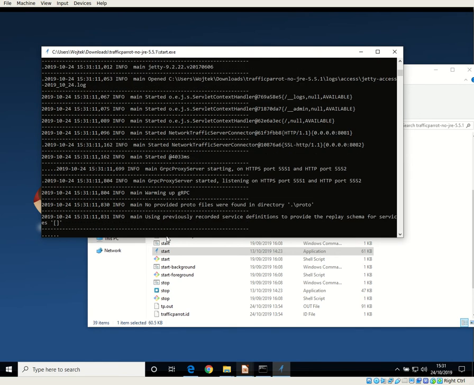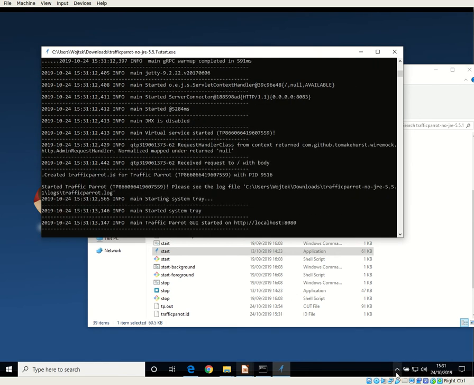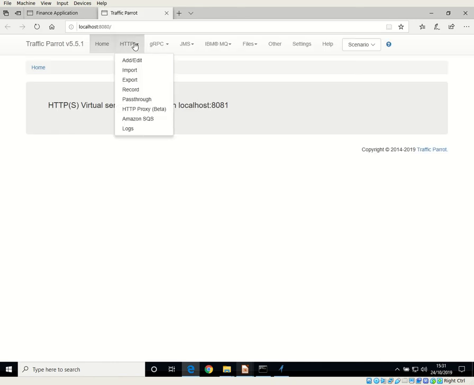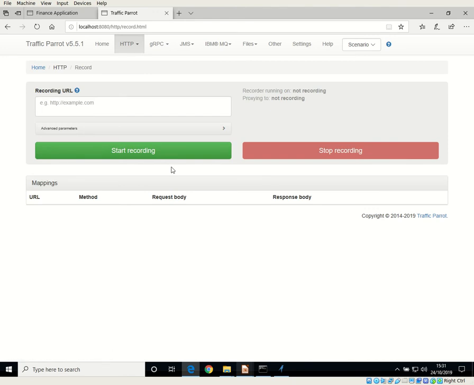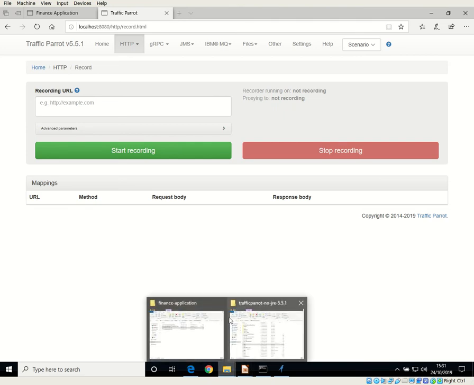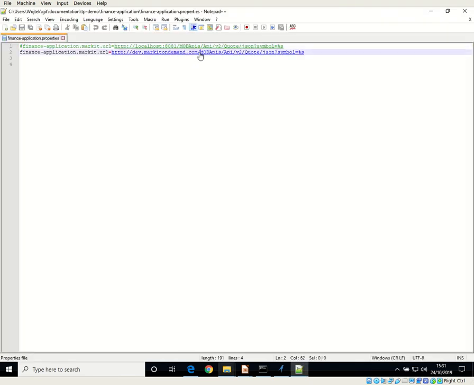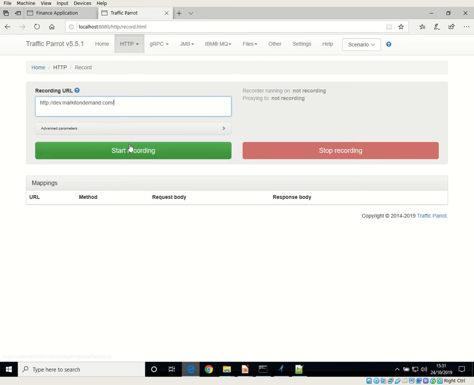It was actually much faster. So what we're going to do is use the tray icon to open it up and go straight to recording. Okay, so now we're going to point Traffic Parrot at that API. To get that URL, I'm going to open up the finance application properties, and you can see here we've got that real API URL, dev.markitondemand.com. Paste it here, start recording. And we've got a recorder running on localhost 8081 and it's proxying the traffic to dev.markitondemand.com.